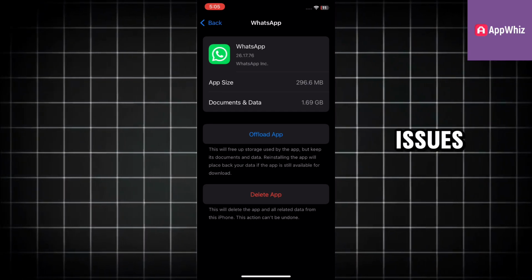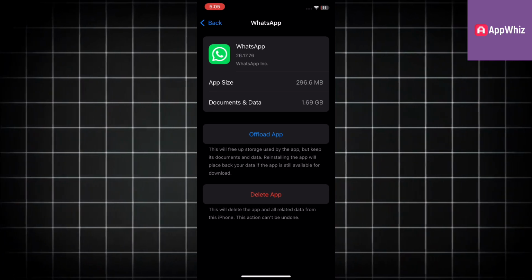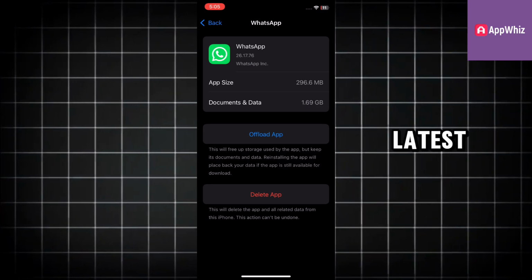If you are still facing issues, then you can also try these extra steps. Restart your iPhone once. Update WhatsApp from the App Store. Make sure your iOS is updated to the latest version.